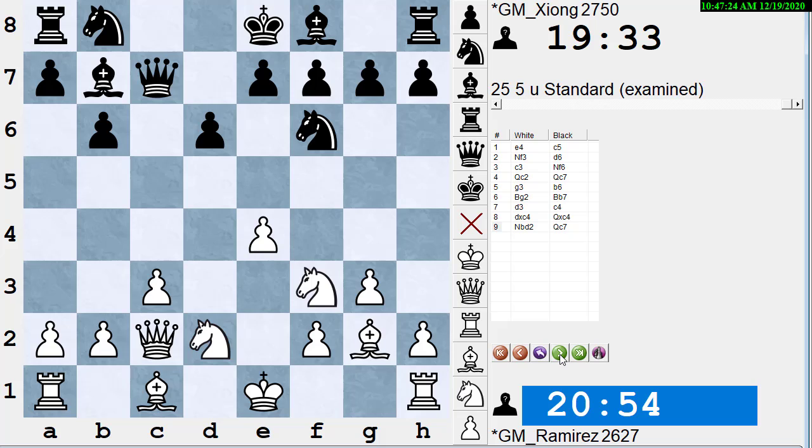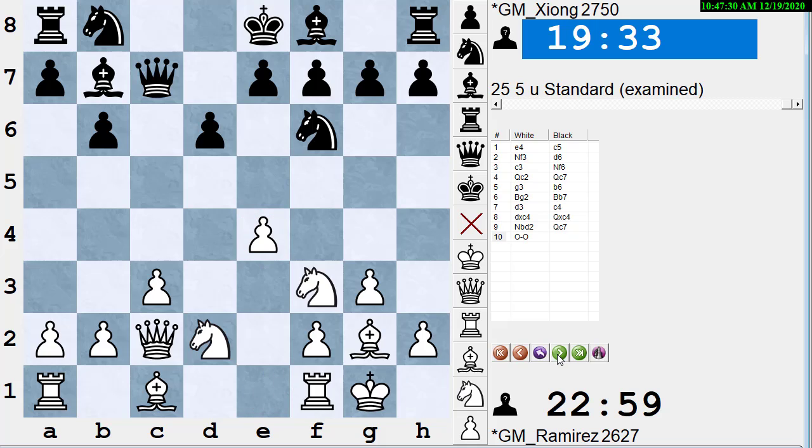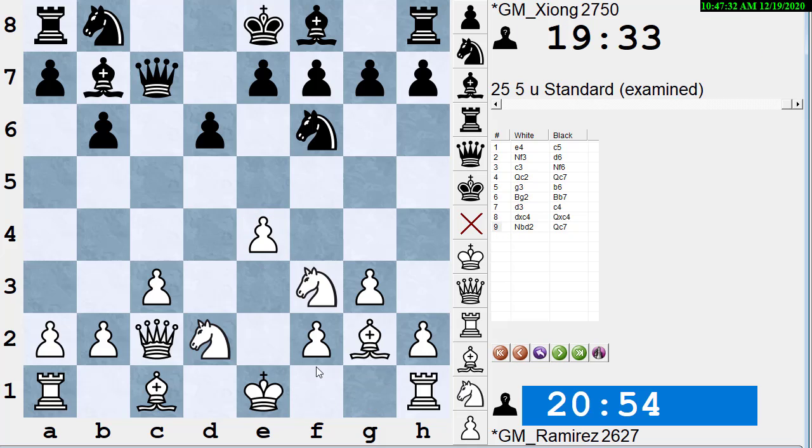And black just puts the queen back on c7. So now the pawn is adequately guarded. White should just castle. And he does. I always try to get my students to do that. They're always coming up with reasons why they shouldn't castle. I had about 6 different lessons this week where my students didn't castle when they should have castled.